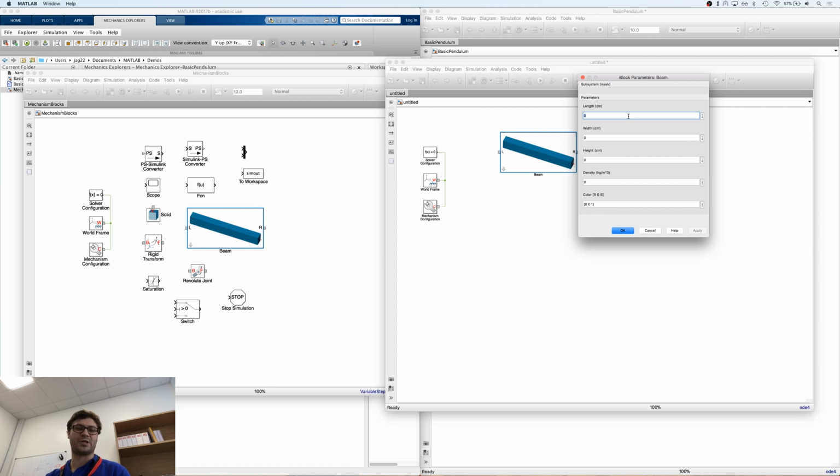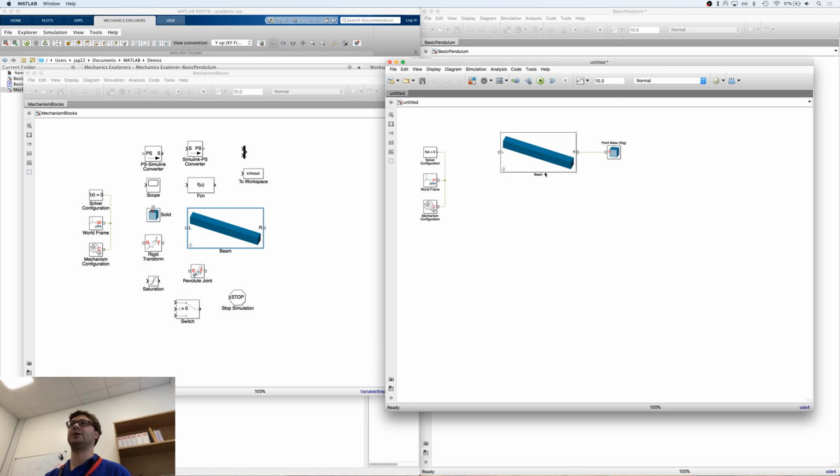So we're going to have a length of 20 centimeters. We're going to give it a width of 1 centimeter, a height of 1 centimeter. We're going to have it massless, so a density of 0. And we also have a color, so when you start creating more complex models, you can use RGB codes to represent different parts of your mechanism. You just have to click apply and OK. And again, we can edit this and say beam of a length of 20 centimeters to represent what that beam is.